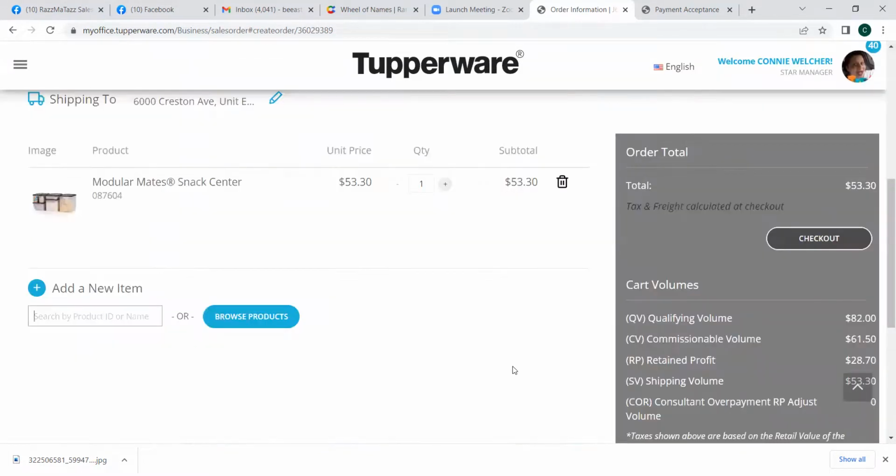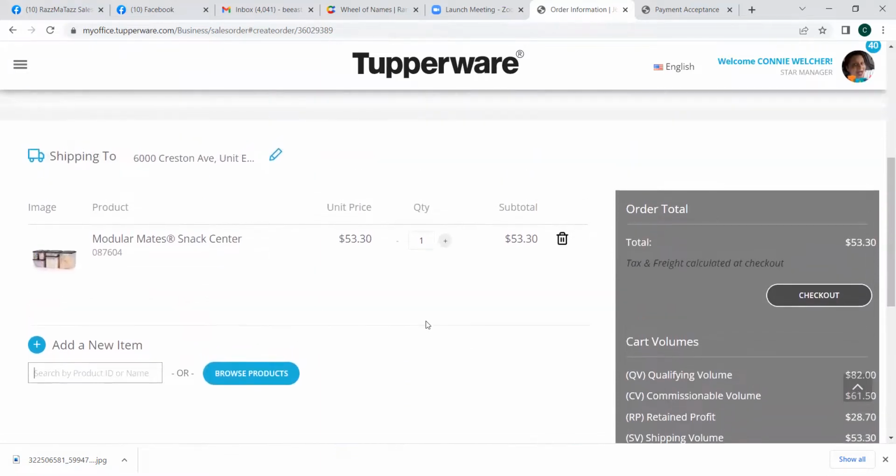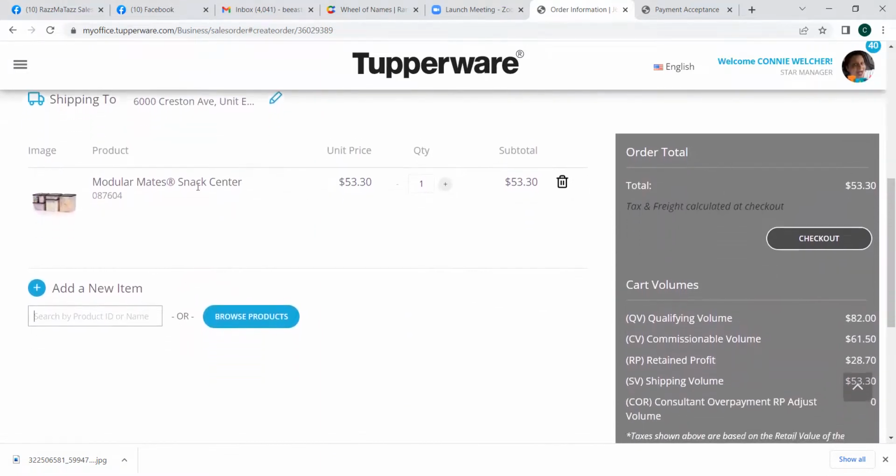So let's just go ahead and sample one of these. I'm gonna put it in there. And so you can see our sample price is $53.30. The qualifying volume is $82. That's what the retail value or the retail sale price is going to be in the upcoming catalog. So you get credit for $82 in your sales tally, but you're paying $53.33 because you're paying 35% discount.